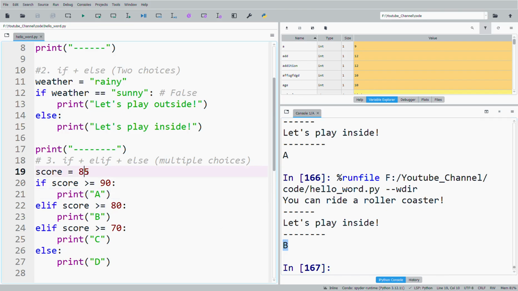Now if we change it to 75, it will keep going down, and then 75 is not greater than 90, so that is false. 75 is also not greater than 80, so that is false. But 75 is greater than 70, so that is true. So we'll print C.